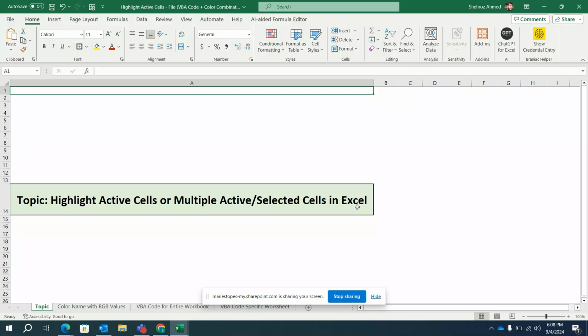Today I am demonstrating a powerful technique for highlighting your active cells or your multiple active or selected cells in Excel using VBA. This approach is very helpful especially when you are presenting your financial data during your team meetings, during your presentation, as it clearly indicates your current focus, making it easier for your audience to follow along.